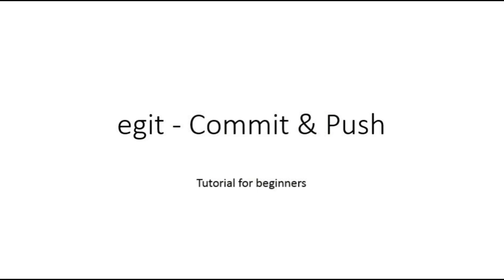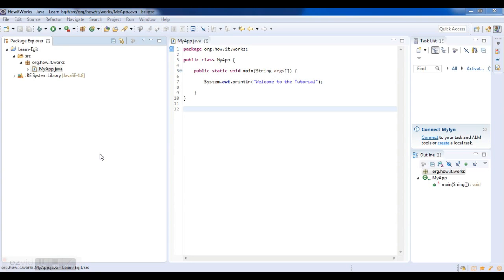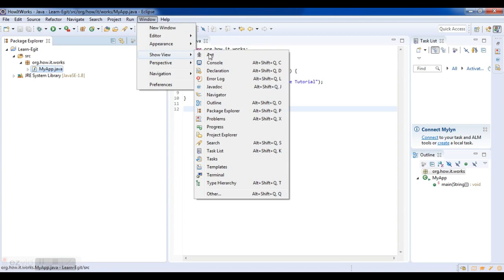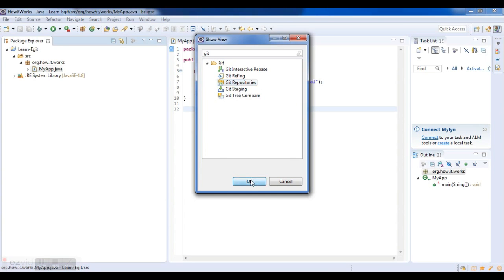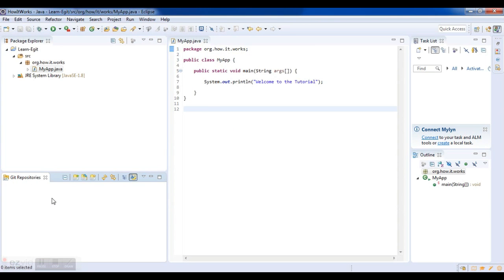In this tutorial, I'm going to show you how to configure the local repository and the central repository workspace. So this is Eclipse, and I'll go to Window, Show View, Other, Git, then Git Repositories. Okay, so I have the Git Repositories view here.